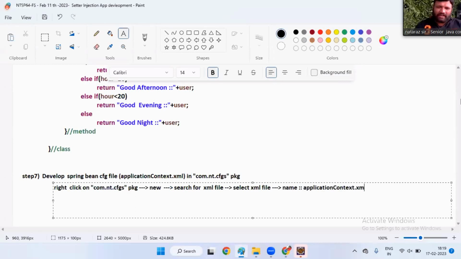applicationContext.xml. It should come into my brain, otherwise nothing will happen. Everyone getting? Super. Those who have not collected the Google Classroom link, I will give it at the end of the session. Focus on the topic. Finish.